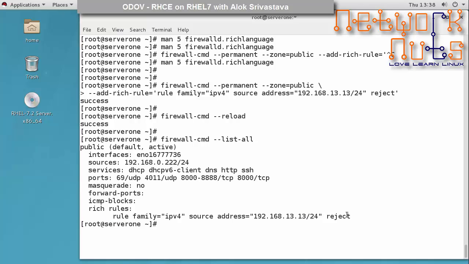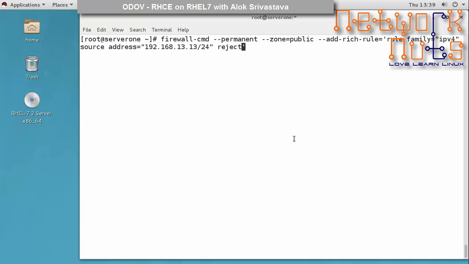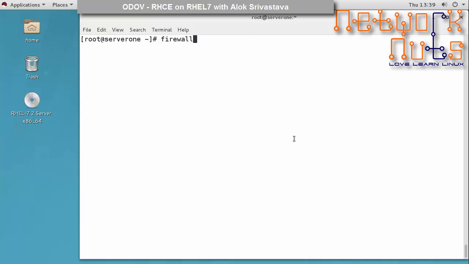Another is, say, I can add that HTTP should be allowed or blocked from a particular IP address. So I'll do it again. I'll use the same stuff again. Now what I do, I write the rule again. firewall-cmd --permanent --zone=public --add-rich-rule. I'll use a backquote.